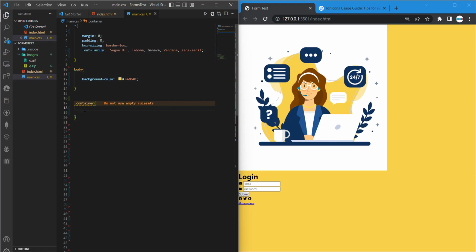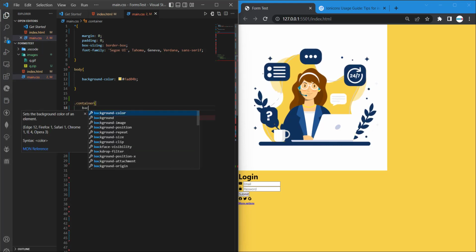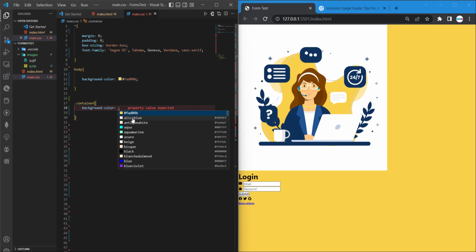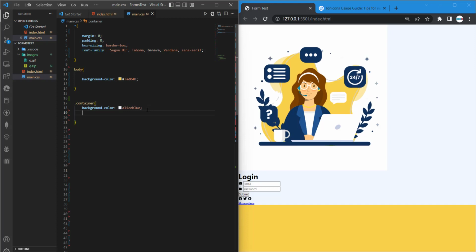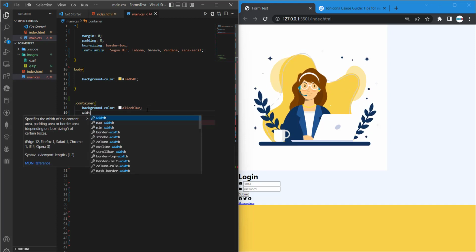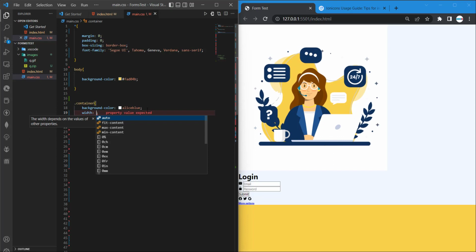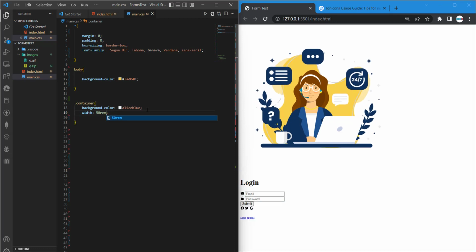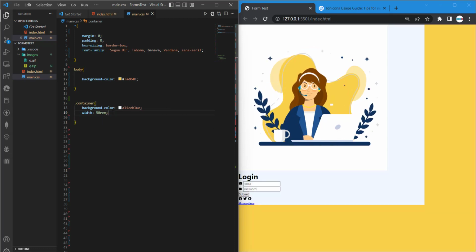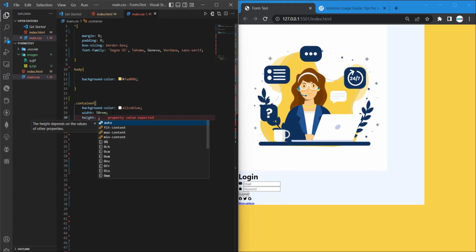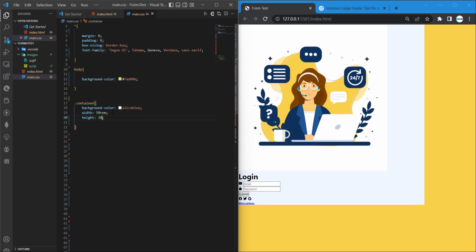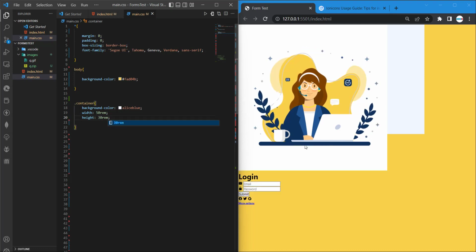Let's give it a background color of Alice blue. I'll give it a width of 50rem, and then a height of, let's use 30rem. Now we have to resize our image here.